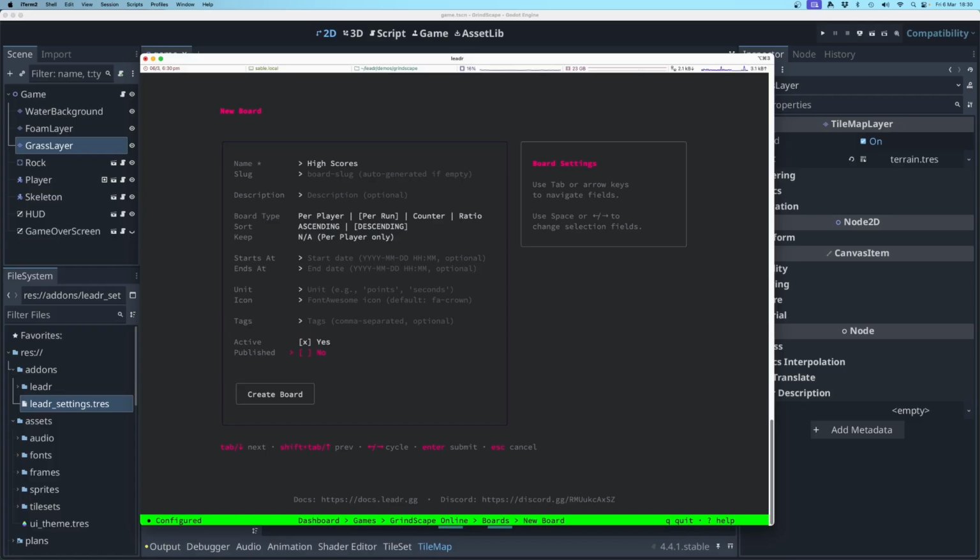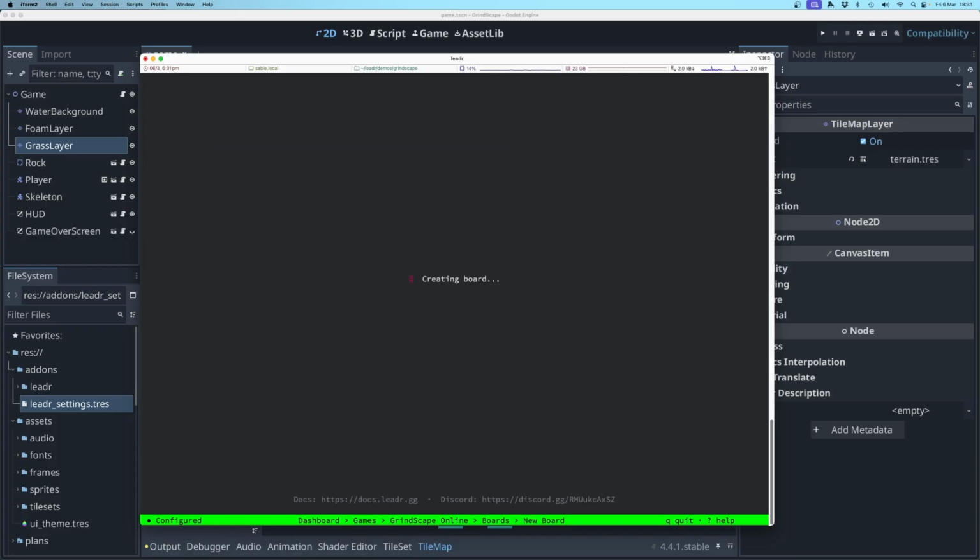And the only thing we need to make sure we do is make sure it published is checked. So it says yes, and that will make the live web page show up when scores are submitted to it. And with that, we can hit create board, and our board shows up there.